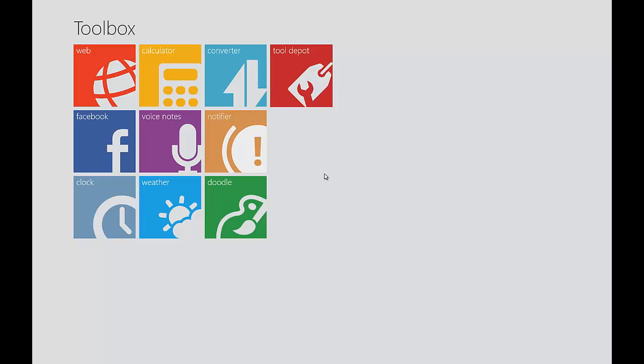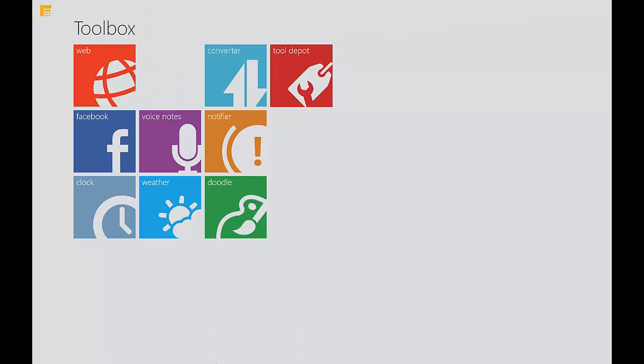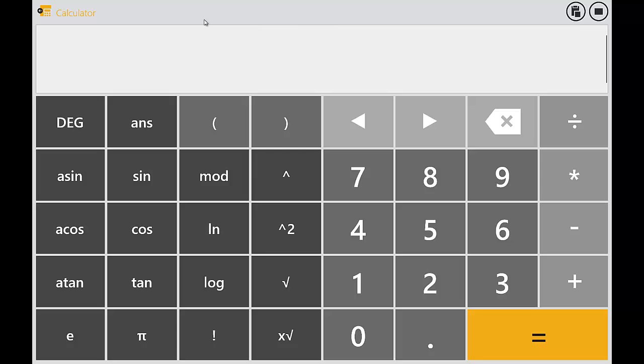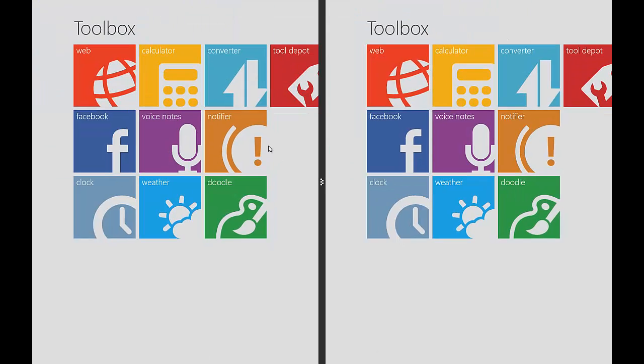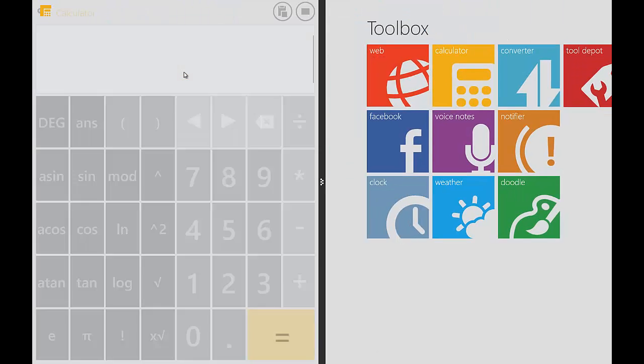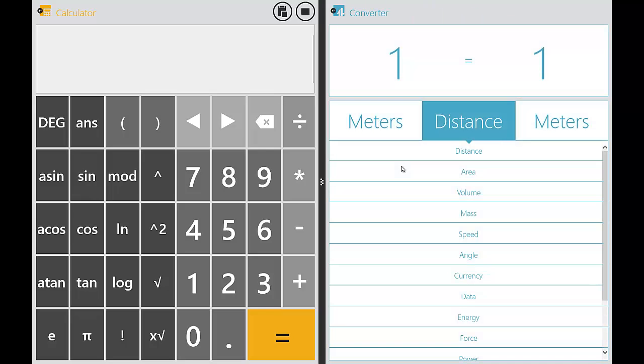This app is an app where you can multitask. So let's say you want to open up your calculator, but you want to do some other things while you're doing that. So let's right click and change the view to 2. Once in view 2, we can click calculator, and then how about converter. So now you can calculate things and convert things all in one view.